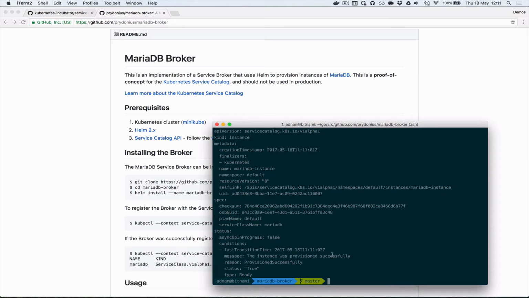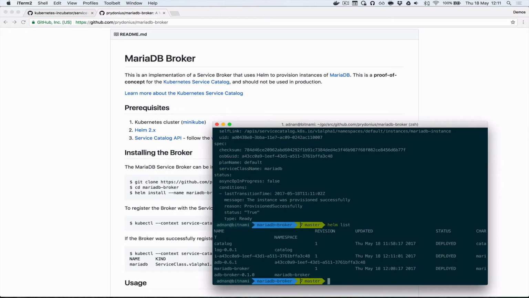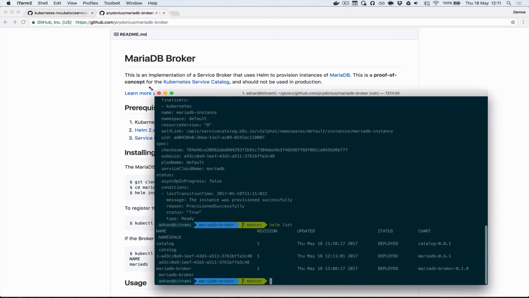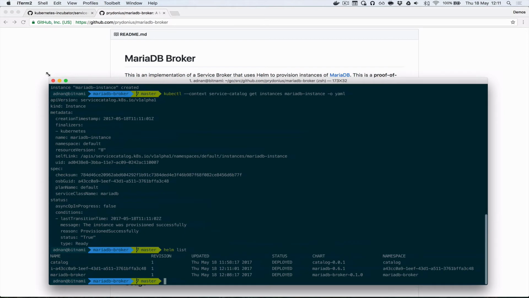So as I said, the MariaDB broker creates Helm charts for each instance that gets provisioned. So we should see a new Helm chart get deployed. So if I run Helm list, and I'll just make this bigger here. So as you can see, I've created a new Helm chart here with this UUID, and this UUID matches what we see here as well in the instance resource.